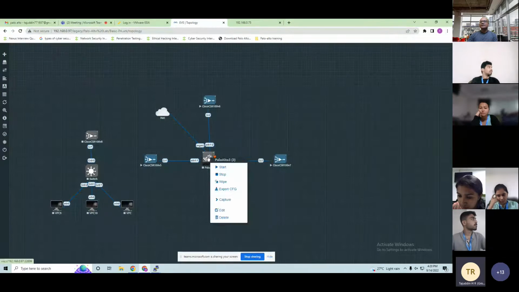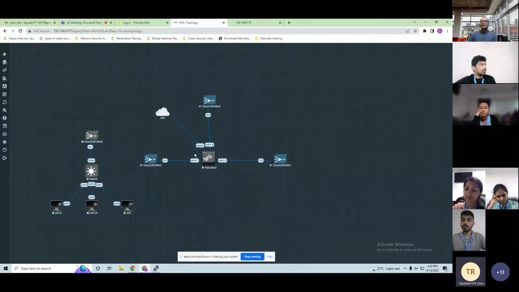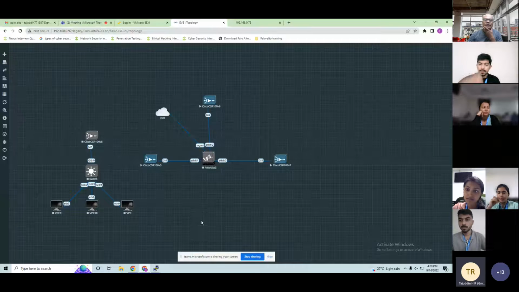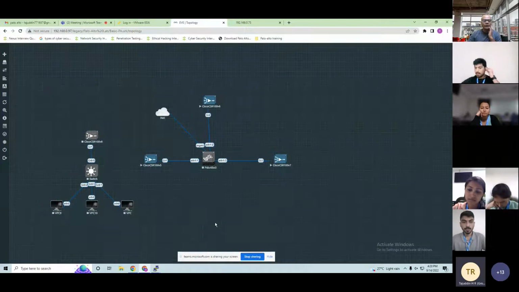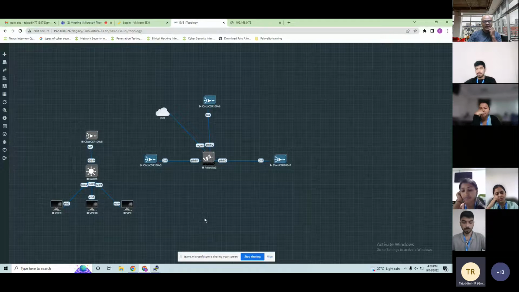Let me turn this on now. Okay, one more thing is I have not added one more router. So let me add it as per the topology I shared with you. I am going to add it. In the web browser, Chrome, I am using it. From Chrome, I am accessing your Palo Alto firewall.